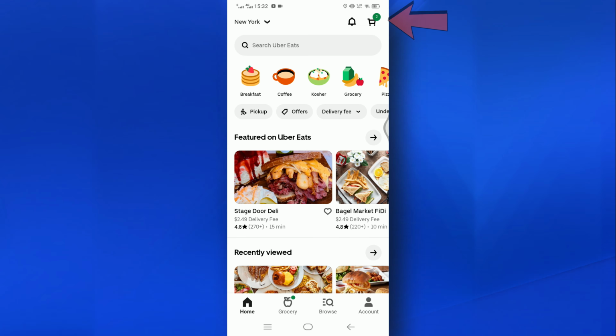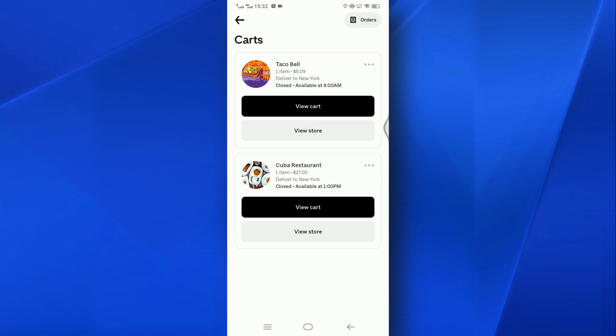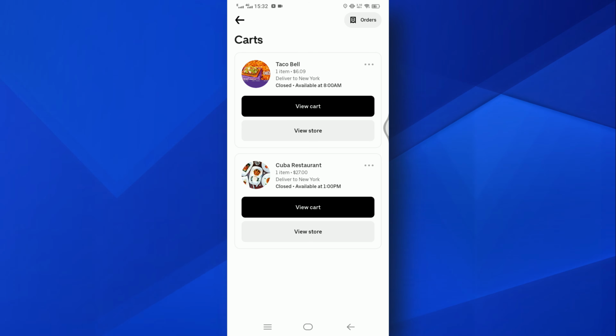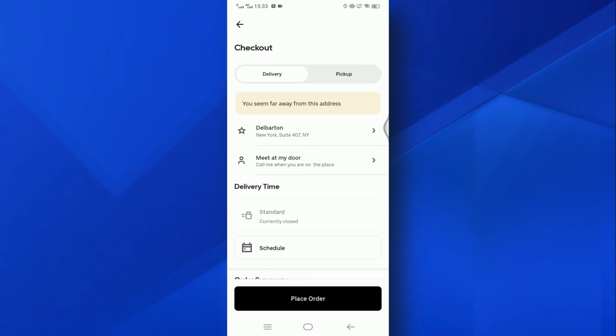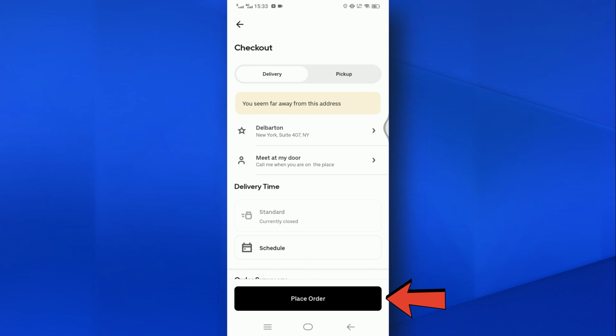At the top right side of the page, you will see a cart icon, which may appear like basket, and tap on it. Here you will see your orders. Now tap View Cart one by one. Tap on to Checkout. Review your order and then click on Place Order.